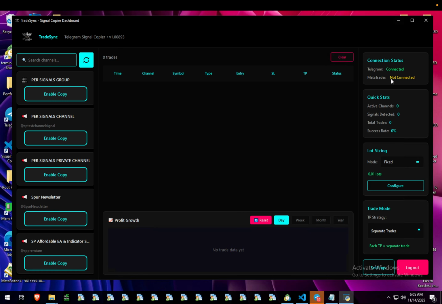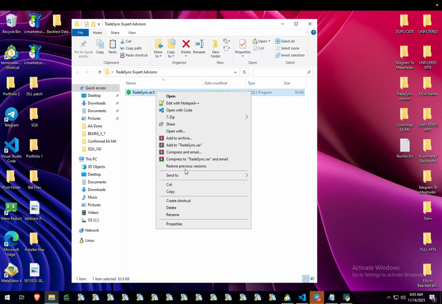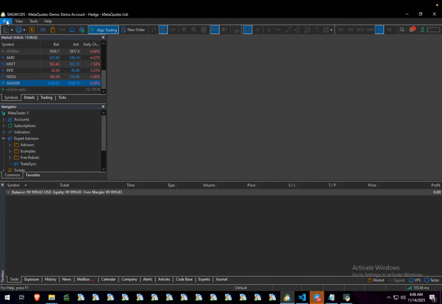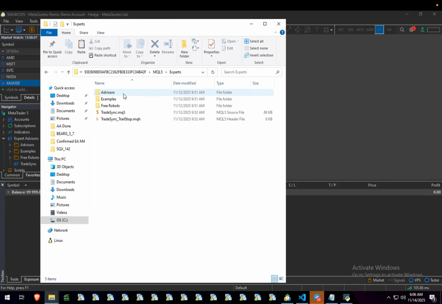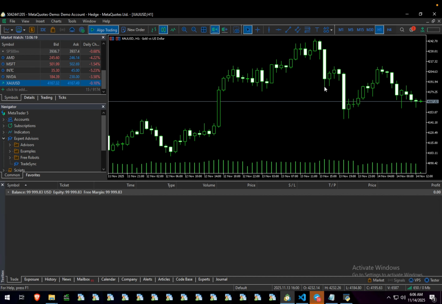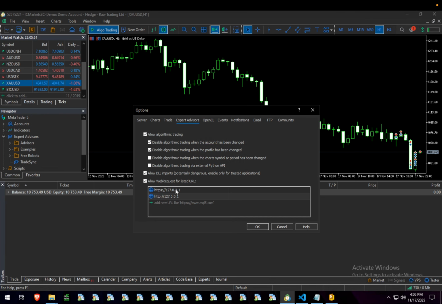After logging in successfully, you'll notice that the Metatrader status shows as not connected. Follow these steps to install the expert advisor that links your broker account to the app. You must add these URLs to web request and enable web requests. It's important for the system to work.